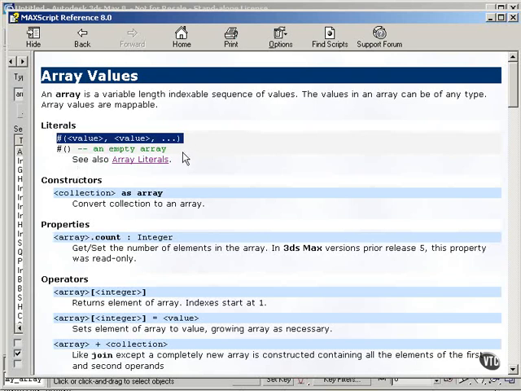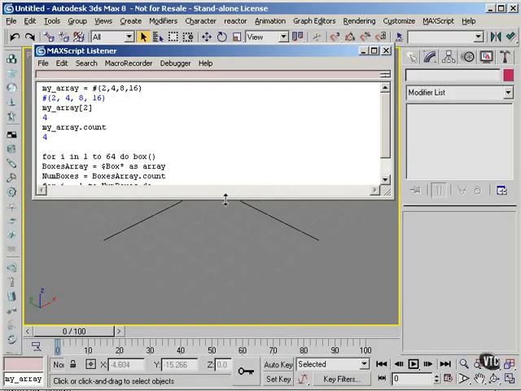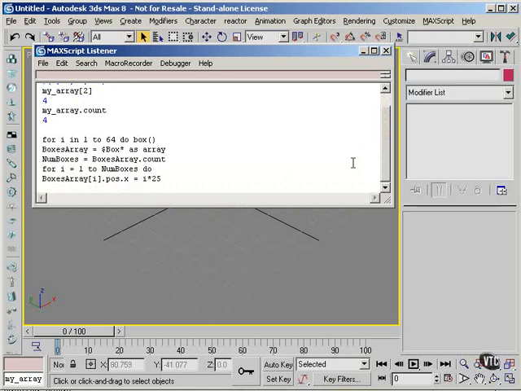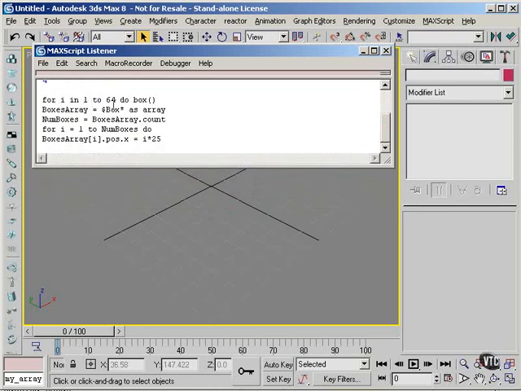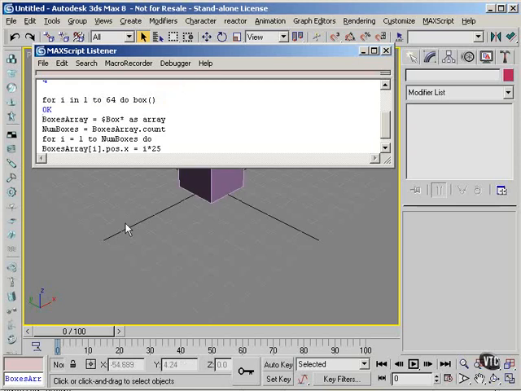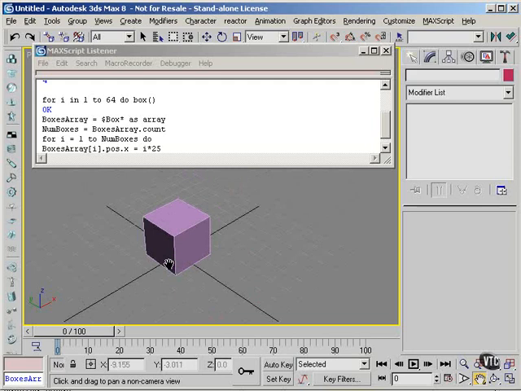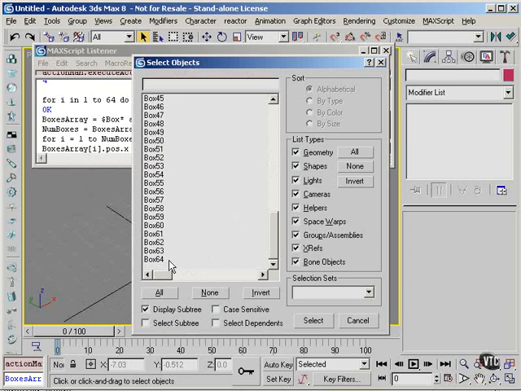And you can also create an array from an existing collection. So just say collection as array. So let's take a look at that. So the first thing I'm going to do here is create 64 boxes. For i in 1 to 64 do box(). So let's just execute that. So it basically looks like one box because they're all in the same place and they're all the same size. But if I hit H, you can see that there are 64 boxes named box01 to box64.